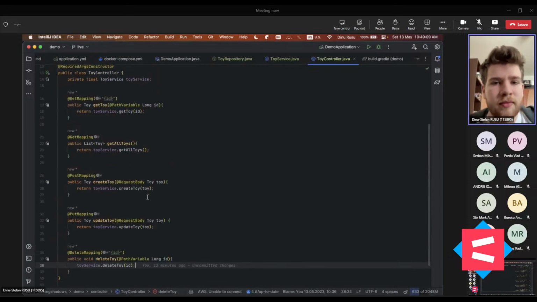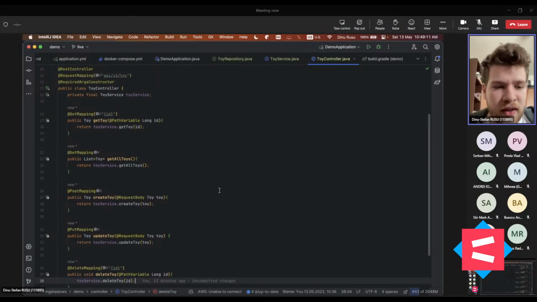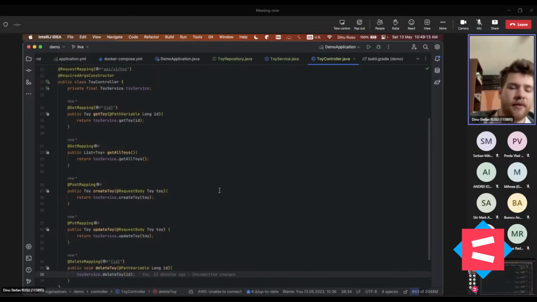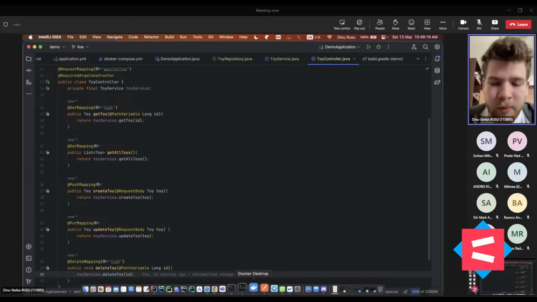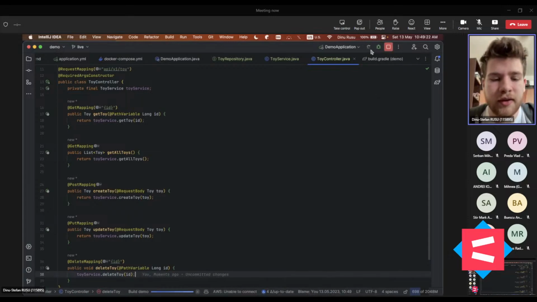Okay, so that's pretty much all the code that I have to write. Now all I have to do is pray that it works correctly and test it out in Postman or in Swagger. So I'll give it a run. We'll see if this works.